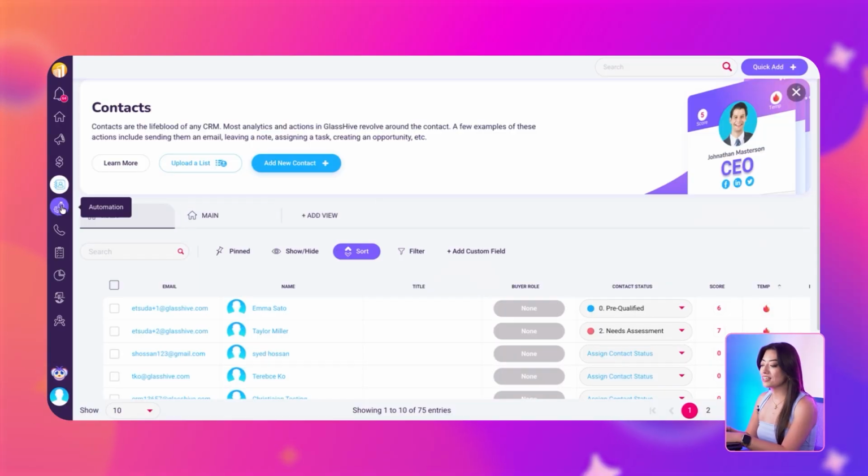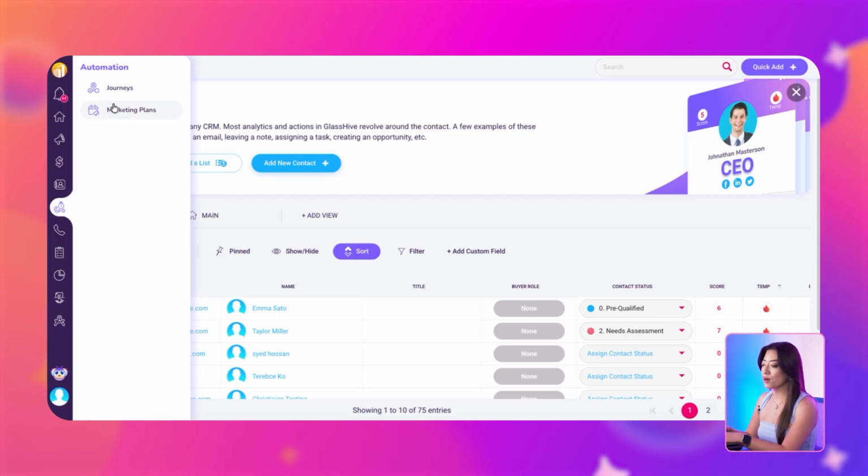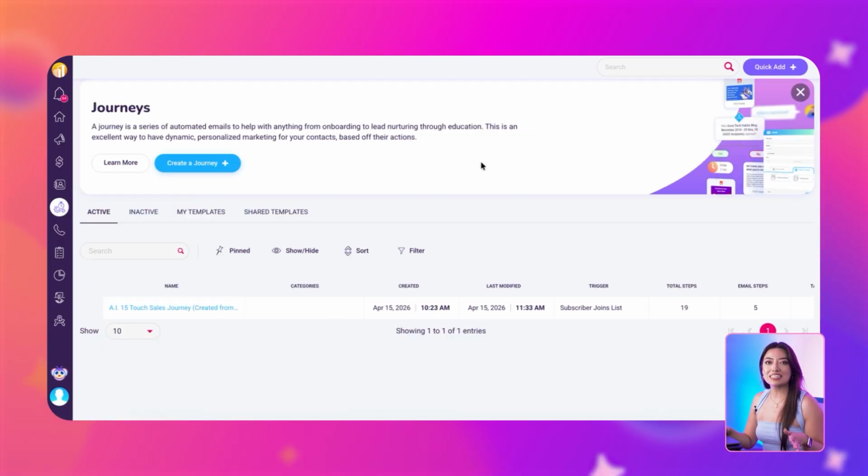Now that we've covered making calls to prospects, let's move on to journeys. To navigate to journeys, let's select the automation tab on the left navigation bar and select journeys. Now, a journey inside GlassHive is an automation tool that guides contacts through a personalized workflow.